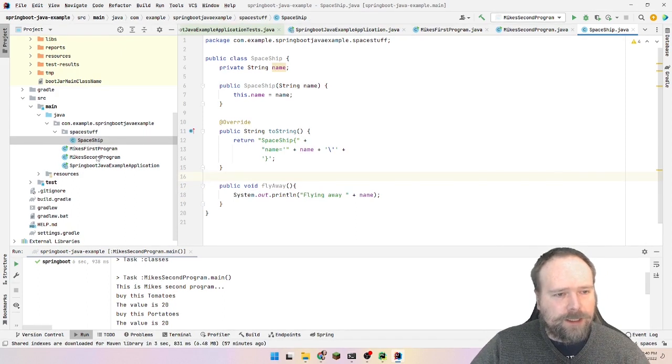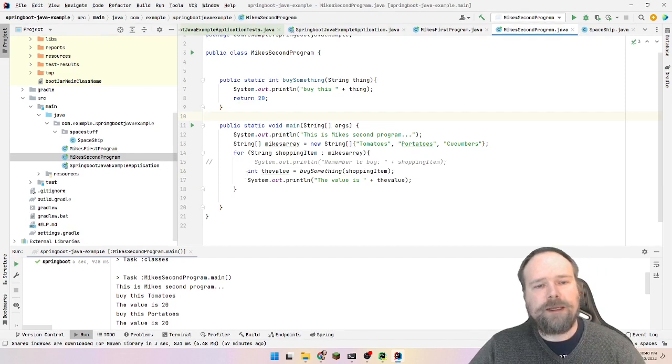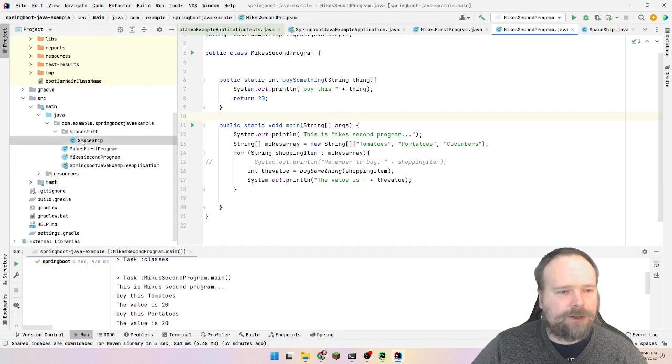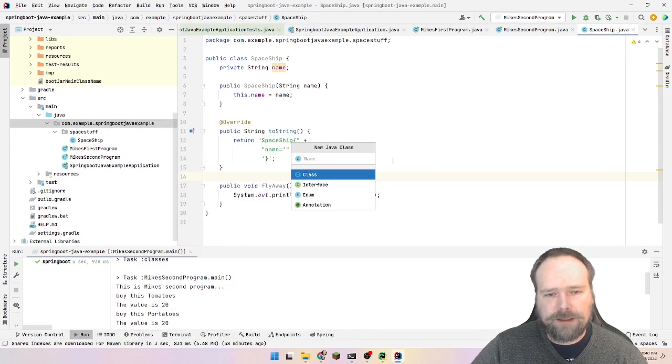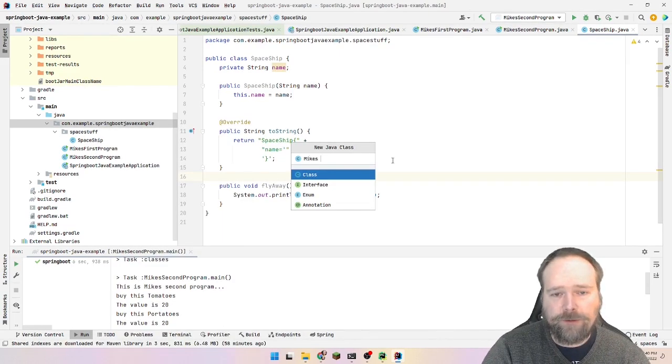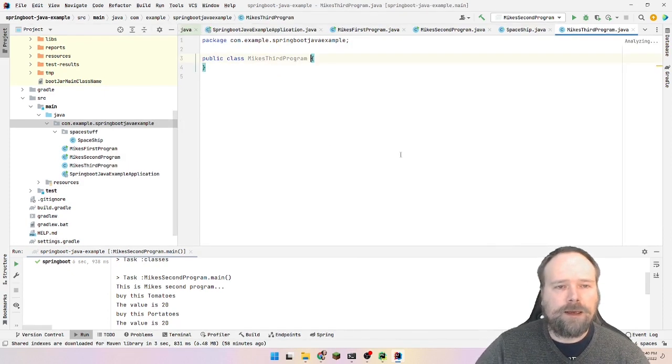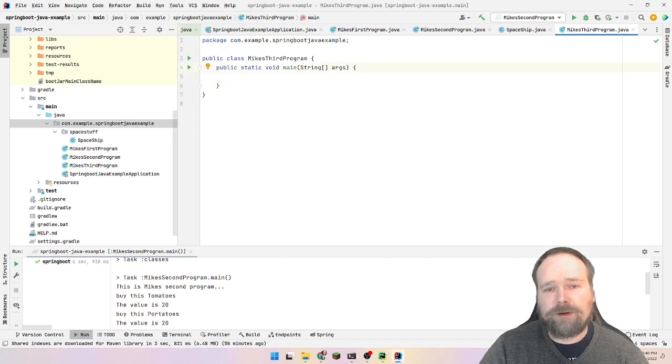So now we will go to Mike's second program, which is right here. We can actually, let us create a third program. New Java class, Mike's third program. Like this, and then we will write main, and then IntelliJ will help us with creating this public static void main with all these arguments right here.